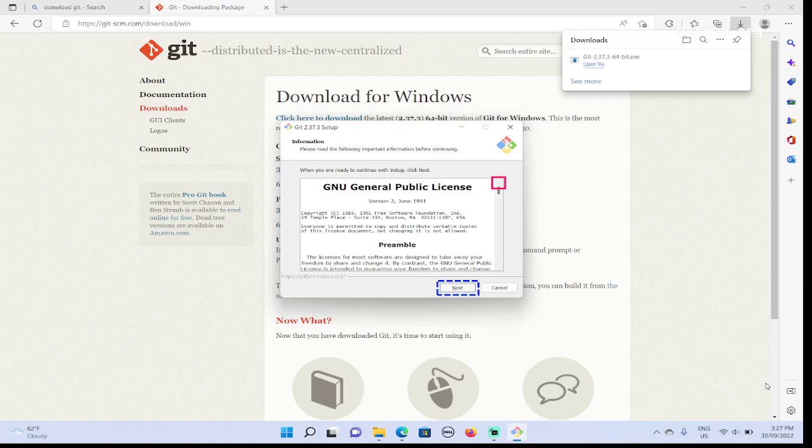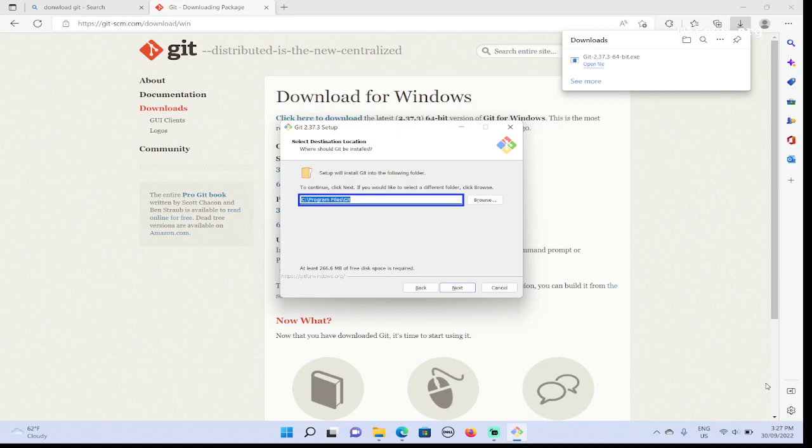So this is the license, which we will skip. Press tab to find the button. Cancel button. Not cancel. When you are ready to continue with setup, click next. Next button, Alt plus N. This is the next button. We're gonna press it by pressing enter. To continue, click next. If you would like to select a different folder, click browse. Edit, selected: C:\Program Files\Git.